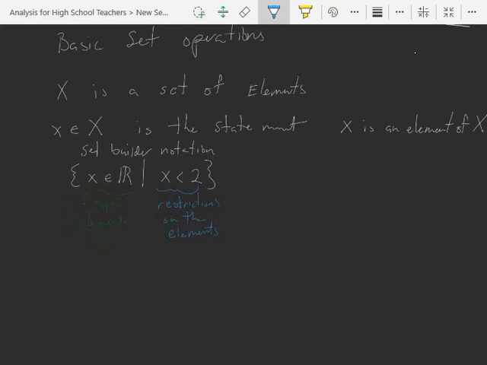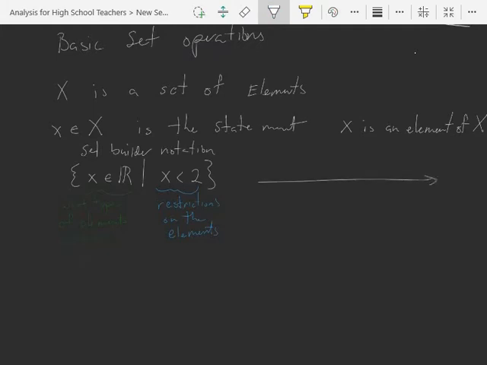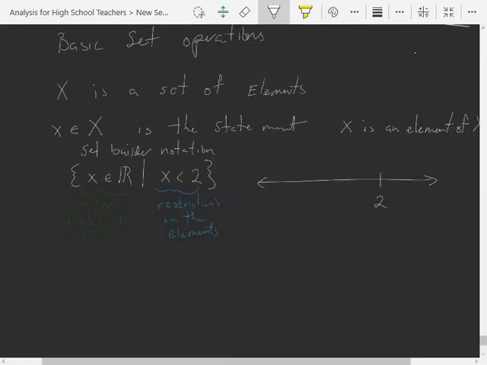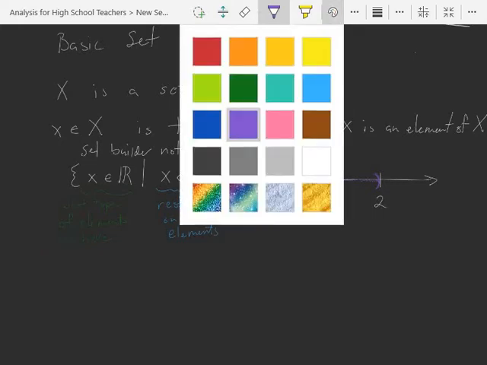Okay, so this set on a number line would just look like everything that's strictly less than 2. So I would have an open interval from negative infinity to 2. Okay. So that's some of our basic set notation. We have operations now.